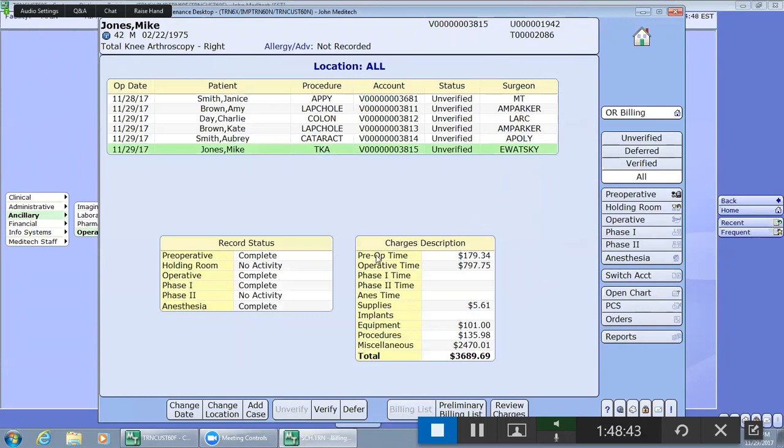So on here I can see my descriptions. I can see what my charges are for my preoperative time, for the operative time charges, if there's anything for phase 1, phase 2, or anesthesia time. I can also get an idea of how much I'm charging for my items. So I think I had 2 items that are charging, so it's only $5.